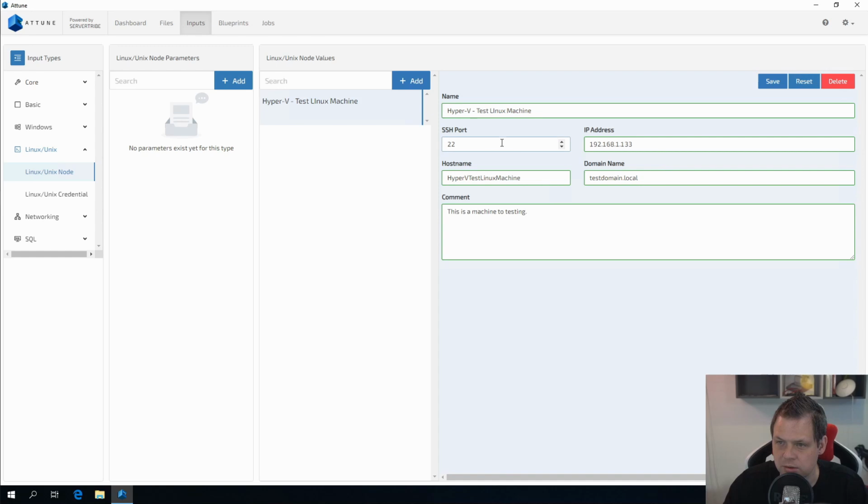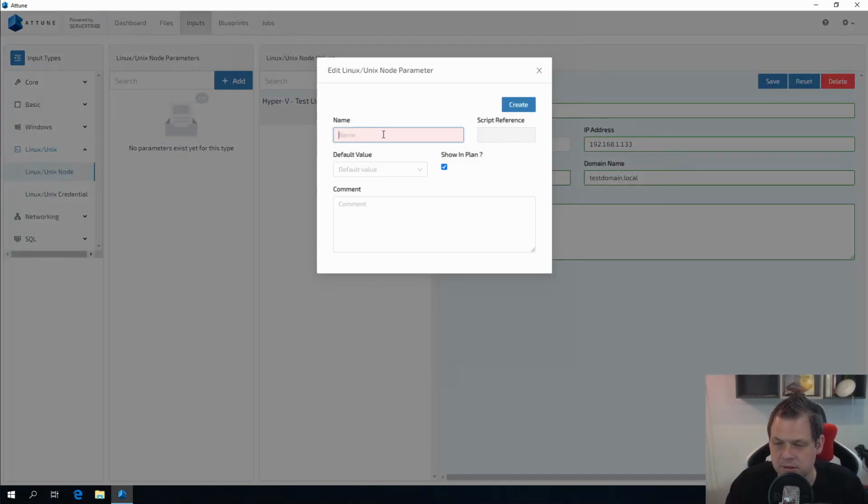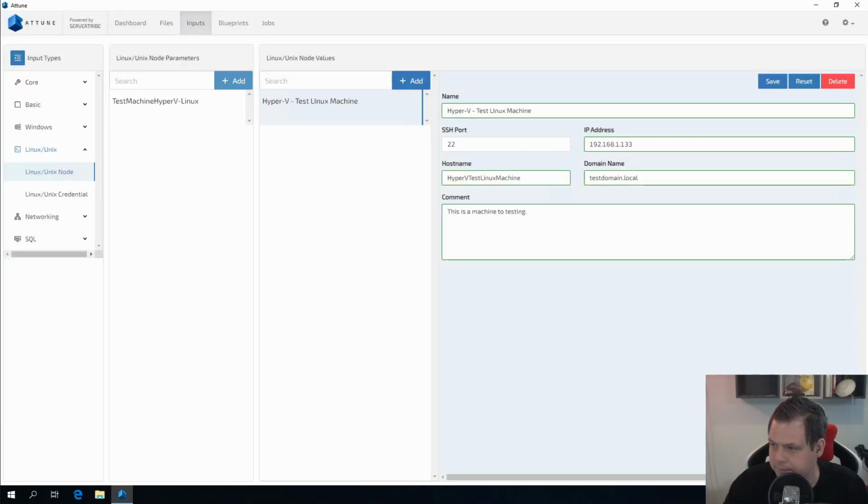We can change it again and do what we want. You can change the SSH port number if you want, if this is not default on the machine. And then we need to install the params here, and I'll just say test machine Hyper-V Linux, and the default value should be the test machine here, and I can just click create.